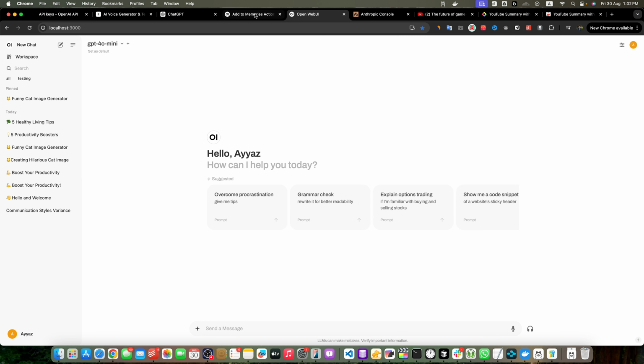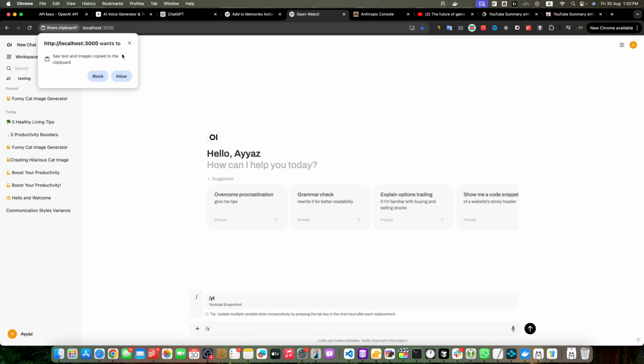Now go back to the chat, type the slash, and it will show you the list of all of the available prompts. You can search for the prompts as well. If it matches, then it will show that, and you just click on that. That's it. If you are doing it for the first time, it will show you this confirmation asking if you want to give it permission to access the clipboard. Yes, select allow.